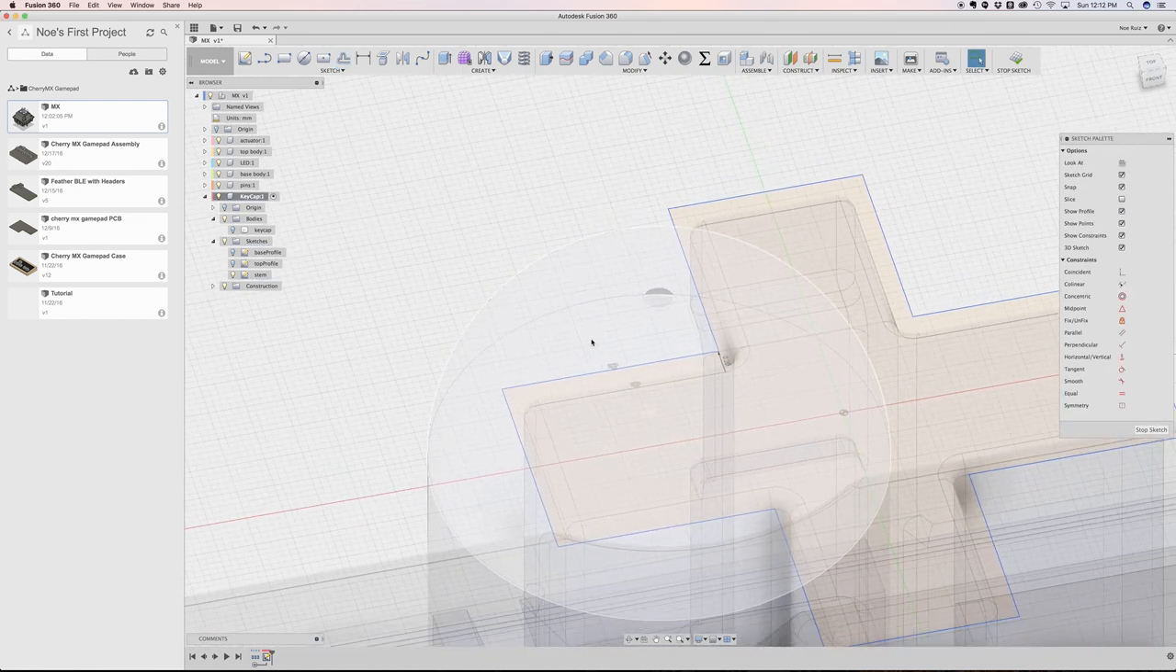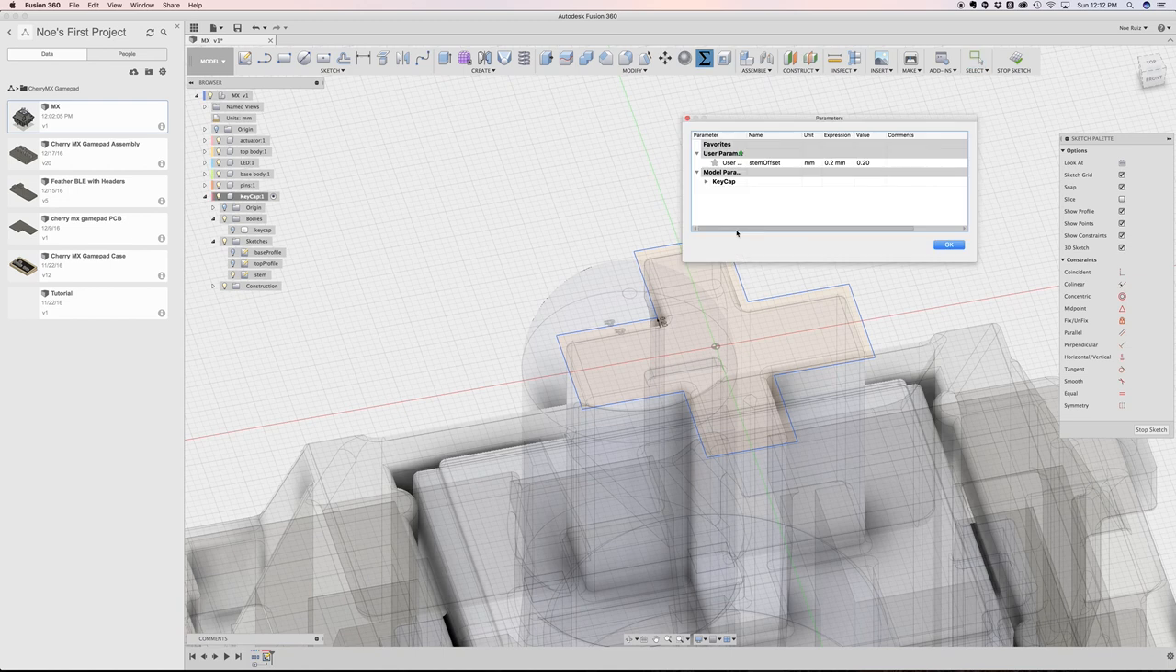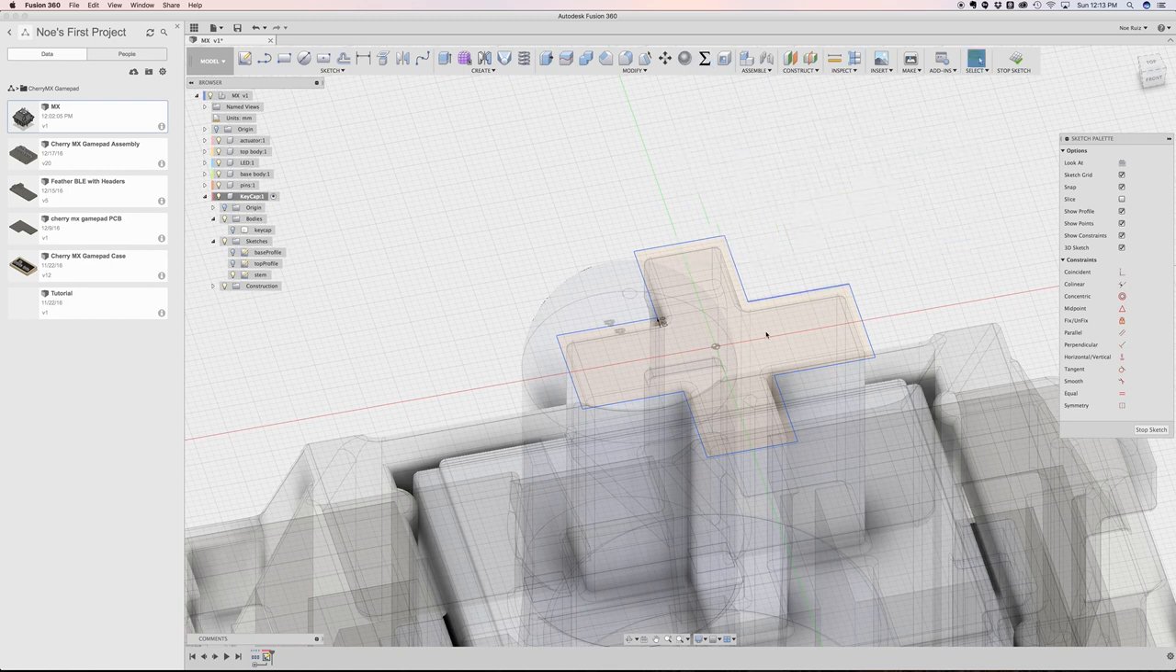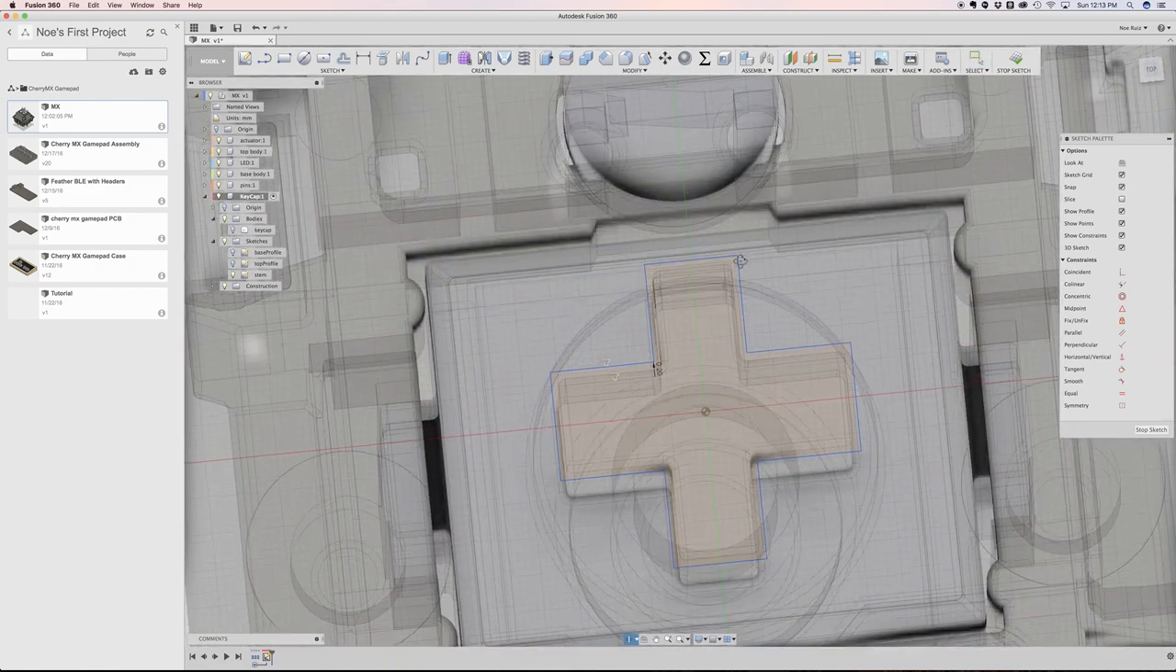Like that. So now it's a parameter, so whenever I want to change it quickly, I can come over here and change it, because we're going to extrude it and do all sorts of things to it. So that's what I want.